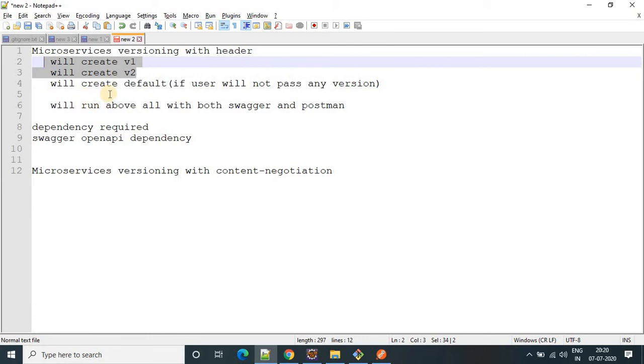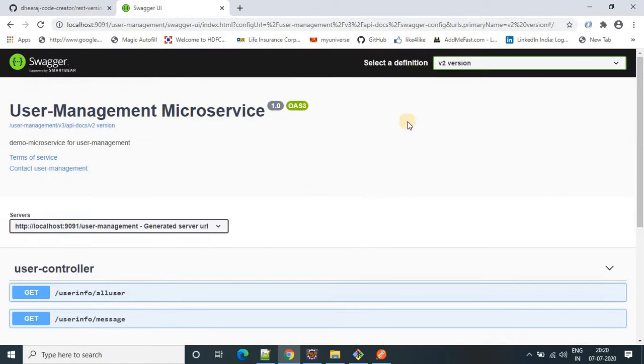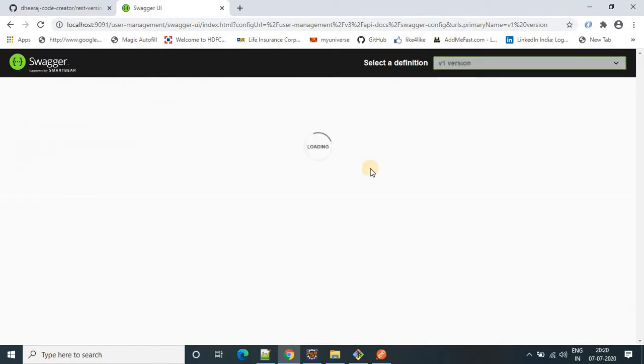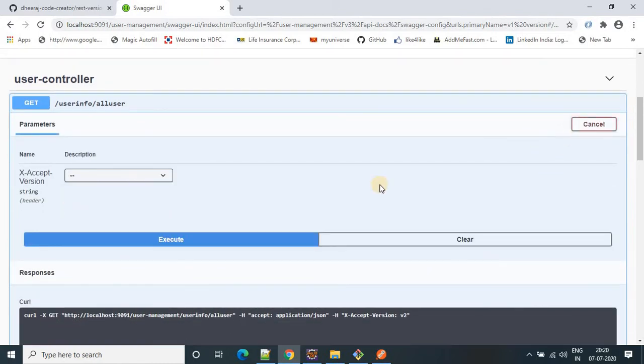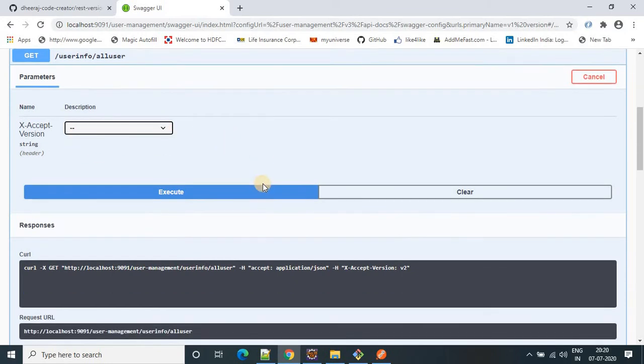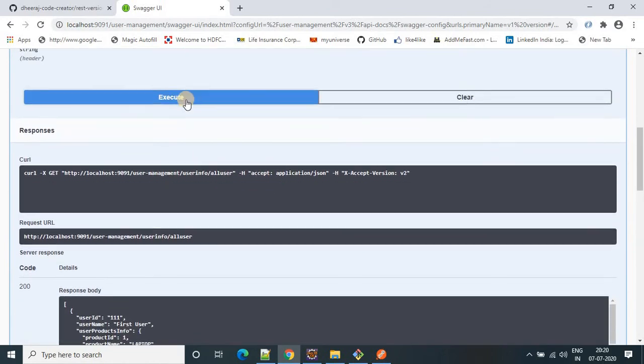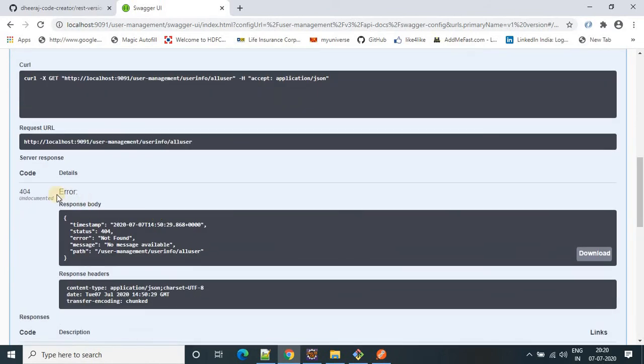Now let's suppose I do not provide any version, then what will happen? Let's suppose this is my version 1, and here I have to provide the version, like v1. If the user does not provide v1, there is no version selection, then what will happen? Execute this one and check. Yeah, we are getting 400, an error message, because we haven't selected any version. So what will be the default condition?